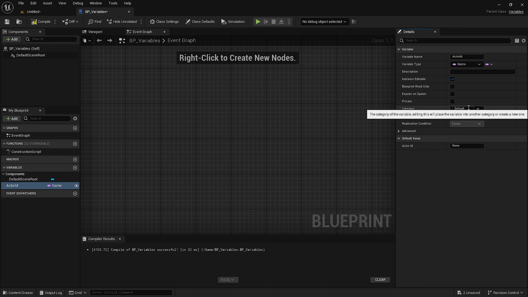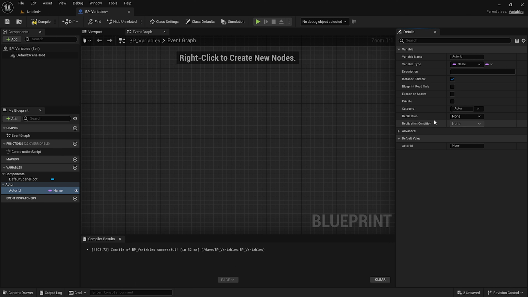Next we have category. Every variable has a default category. You can change its category to organize the variables. To create a new category, you just need to write down the name of that category in the category section, and it will create a new category and assign this variable to that. So let me show you. If I create a new category called actors, I just need to write down the category name. It will create a new category for me called actor and assign this variable to that category.